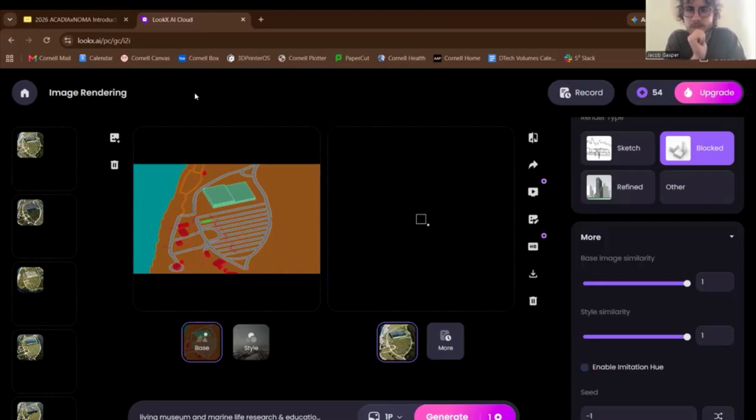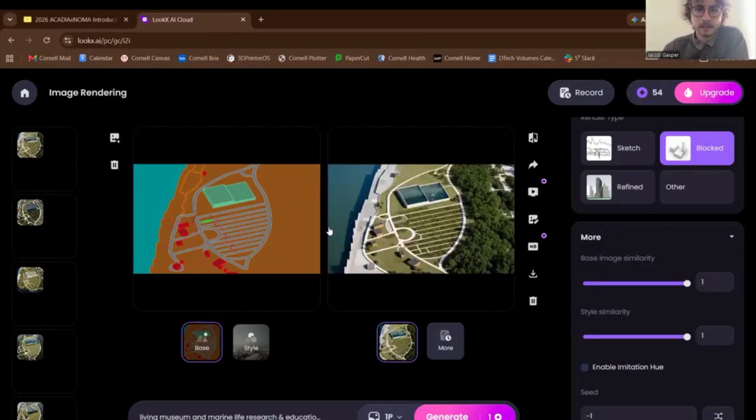It looks like we're almost ready. Okay, so it looks like it's decent. It made the gray our roads. It kind of made this area over here.